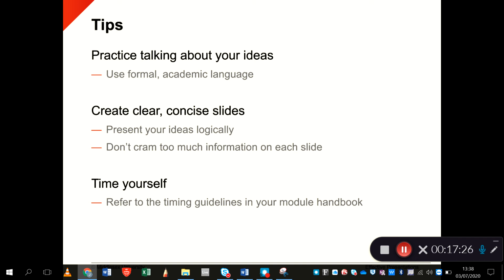Also, refer to the guidelines in your module handbook. You'll usually be able to find all the information you need in your handbook. Remember to read the learning outcomes. They are really, really crucial. These are the expectations from your tutors, and this is how they communicate their expectations to you.